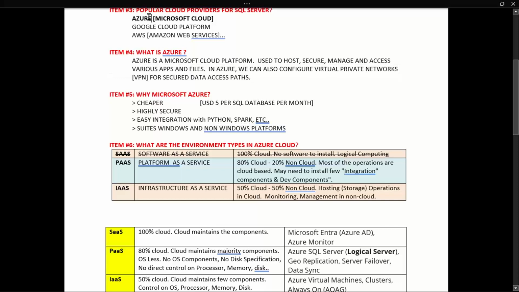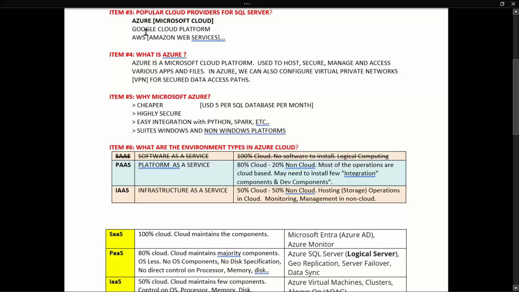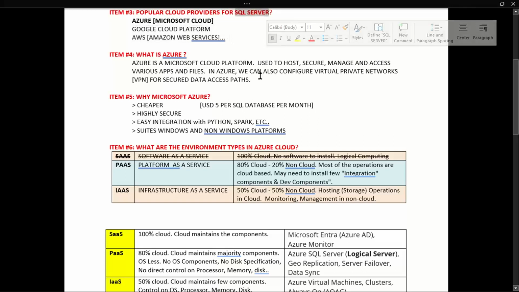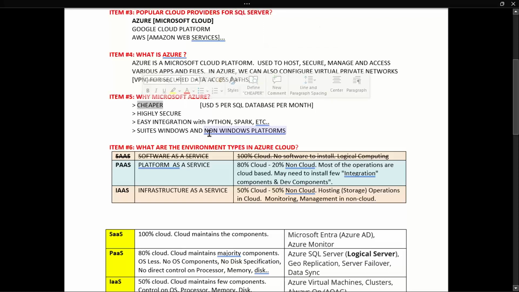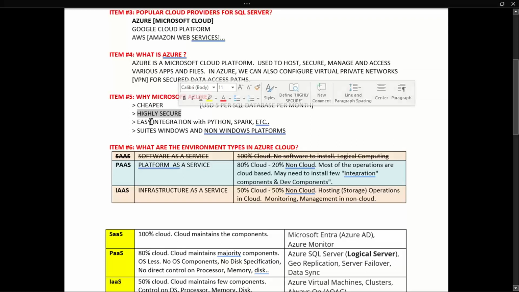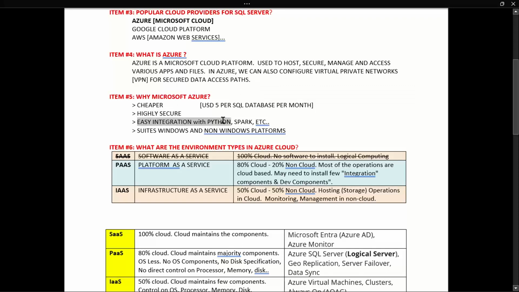So the main beauty of Azure as compared to Google Cloud and AWS for SQL Server: Azure is cheaper. We can start with as low as $5 per database per month, and the more we pay, obviously, the more we get. Pay more, get more. That is cloud. At the same time, it is comparatively cheaper, highly secure, with easy integration with Python, Spark, etc.